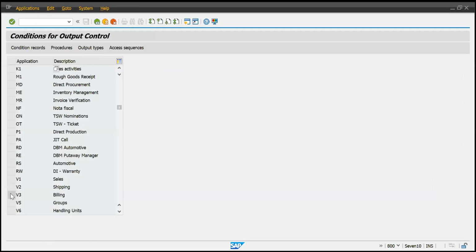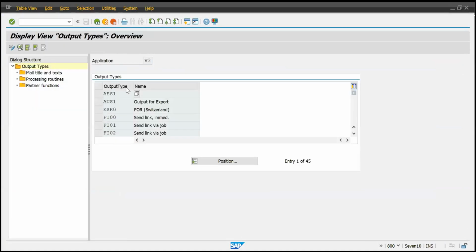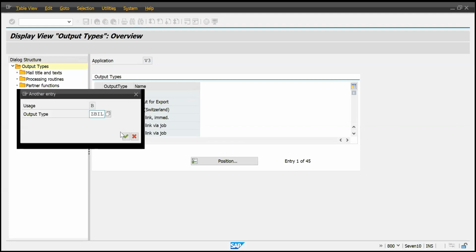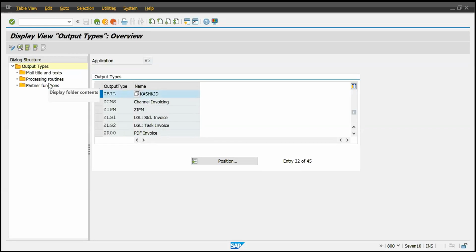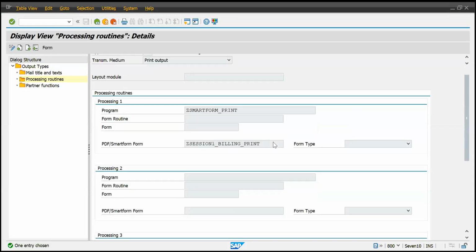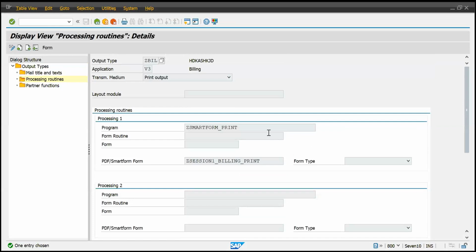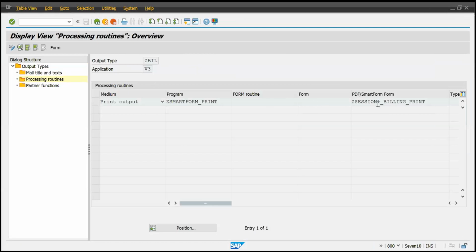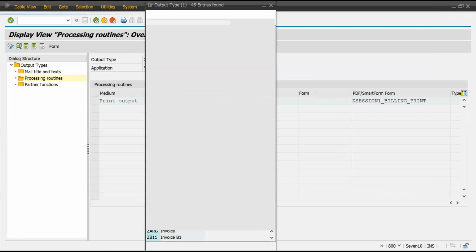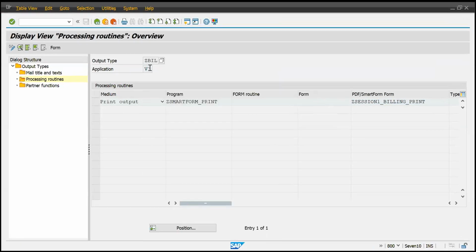Now go to V3 again and check the output types. What was the name we gave? We gave ZBIL, right? It is here. Go to your processing routines. Here we can see this information is available. So our setup is completed. We have given that this is my smart form, this is my program. When we bind it with the T code, this ZBIL is an output type for the T code VF03. Now the question was how we can find it.